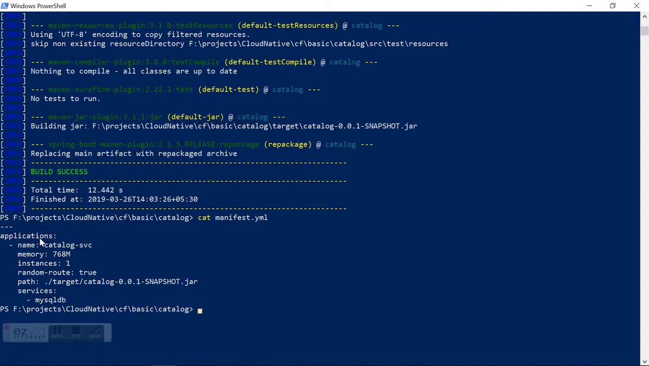So this is the manifest.yml file. Here you can see it has the name of the service. The name of the microservice is catalog-sb, and this will become the host name we use to access the application. And this is the memory: the maximum memory that this service can use is 768 MB. Instances tells how many instances you want to create, so I'm giving 1 instance right now.